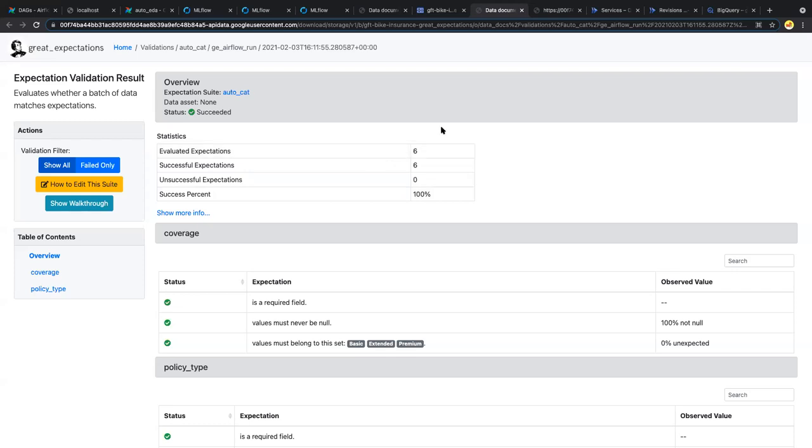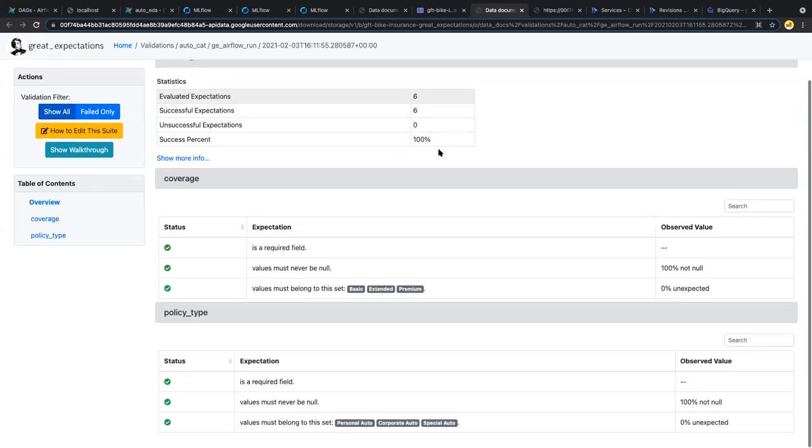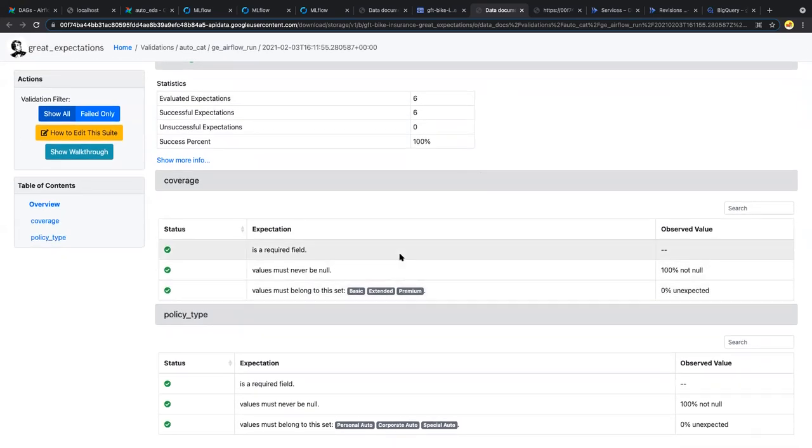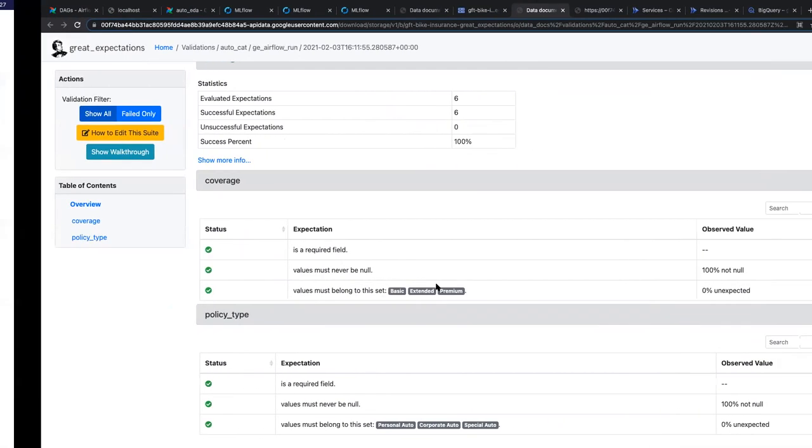So this is a very simple example test. I have 6 expectations on my data. You can see that this field is required, it's not null, and the values belong to the set I expect. But it's this kind of thing you can set up and build up your expectations and then avoid issues of strange data being pulled into your system.